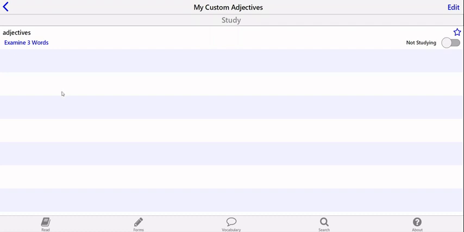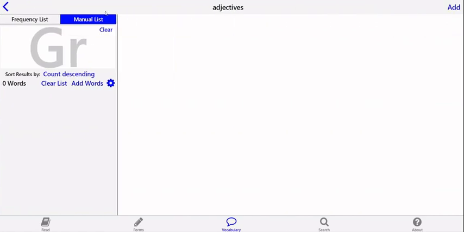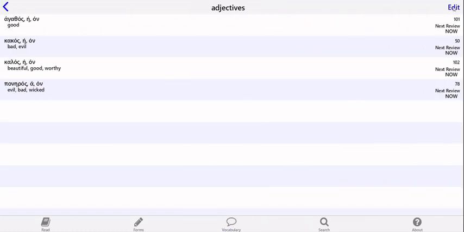And you can always edit groups, add and delete. I'm going to click on where it says examine 3 words, and then I'm going to do what I've done before. I'm going to click edit, and then plus. And here we are back again. And I could do another one. I could type in kakos. Add words. Notice now, instead of saying save, because we've come from inside a group, it says add. So I click enter, and sure enough, there it is. Kakos has been added to my list.